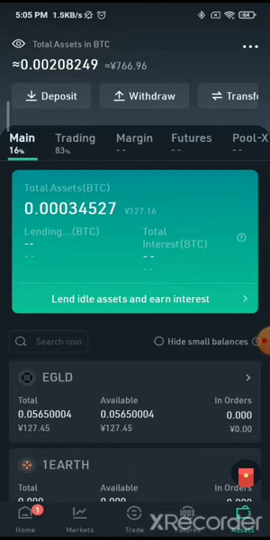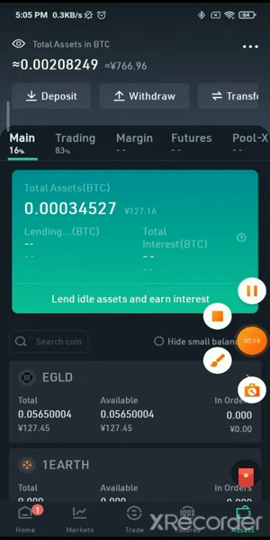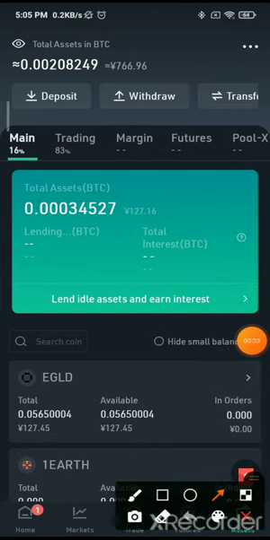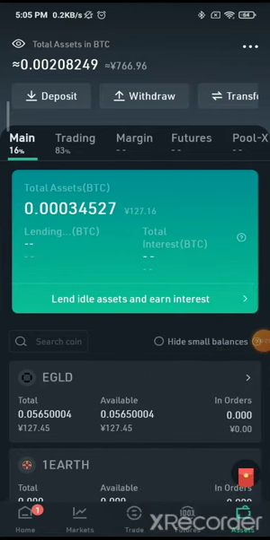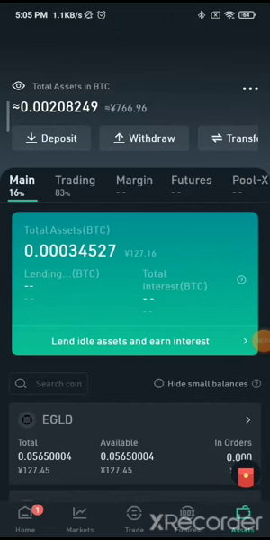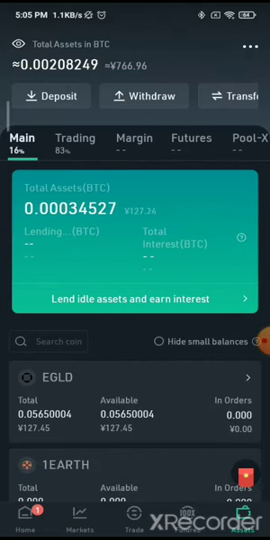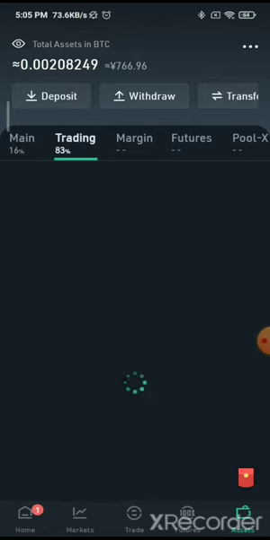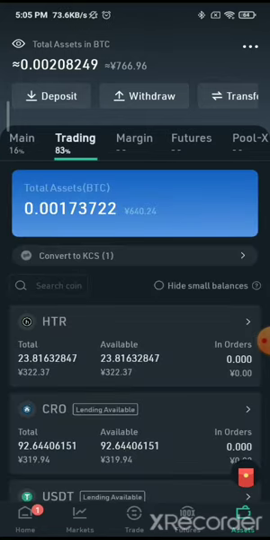So once you're on the KuCoin app, all you need to do is to click on assets at the bottom of this particular app right here. Once you click on assets, you would see deposit, withdrawal and transfer. If your currency is in your trading account, you need to transfer it from your trading account to your main account for you to be able to withdraw.